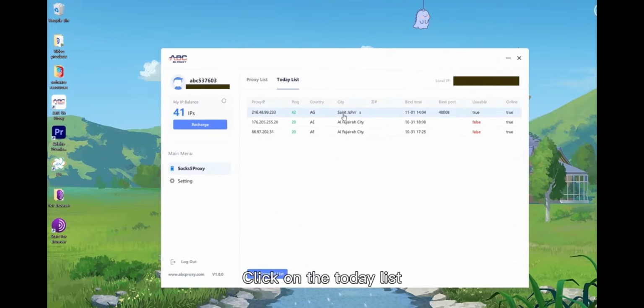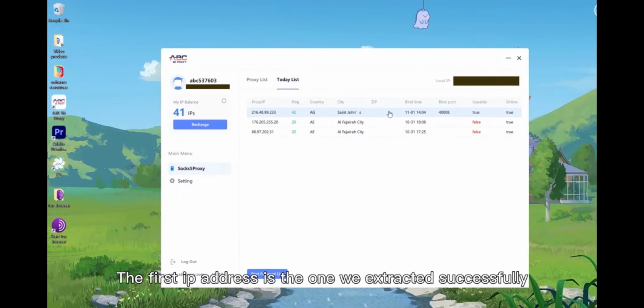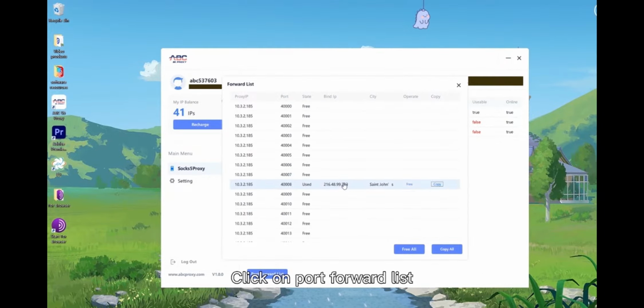Click on the Today list. The first IP address is the one we extracted successfully. Click on Port Forward list. Find the IP we just selected. Click on the copy. Open the Tor Browser.